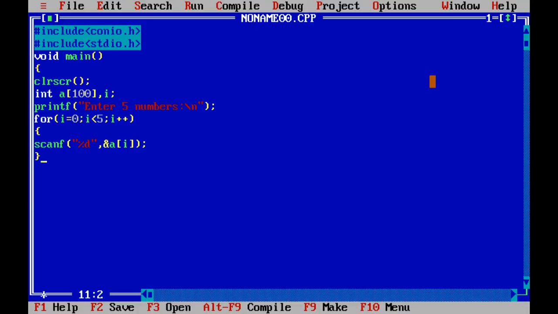Now end of for loop. So let's stop with this part. Here i is the position of each element of the array, a is the array, and a of i is each number inside the array. Each number or each element inside the array a. i is the position.